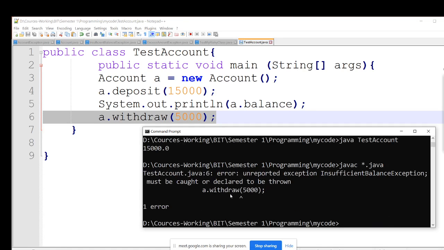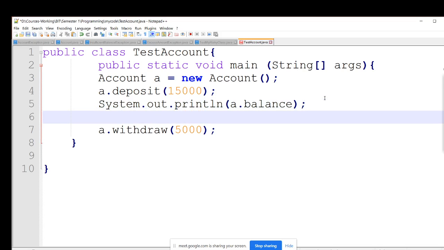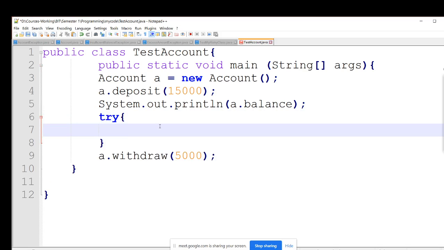Right, now again it says withdraw method call, unreported exception InsufficientBalanceException must be caught or declared to be thrown. So either you must catch it or rethrow. Right? So therefore I am going to catch it because this is my final class. The main method is there. I am going to have the try catch. I am not calling, I am just trying. Then you have to have the catch block.